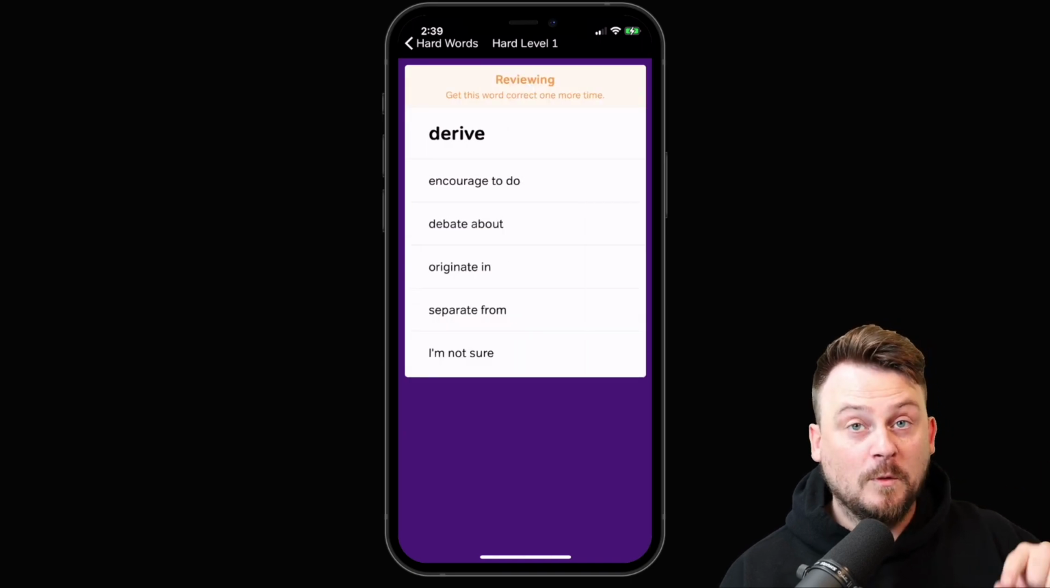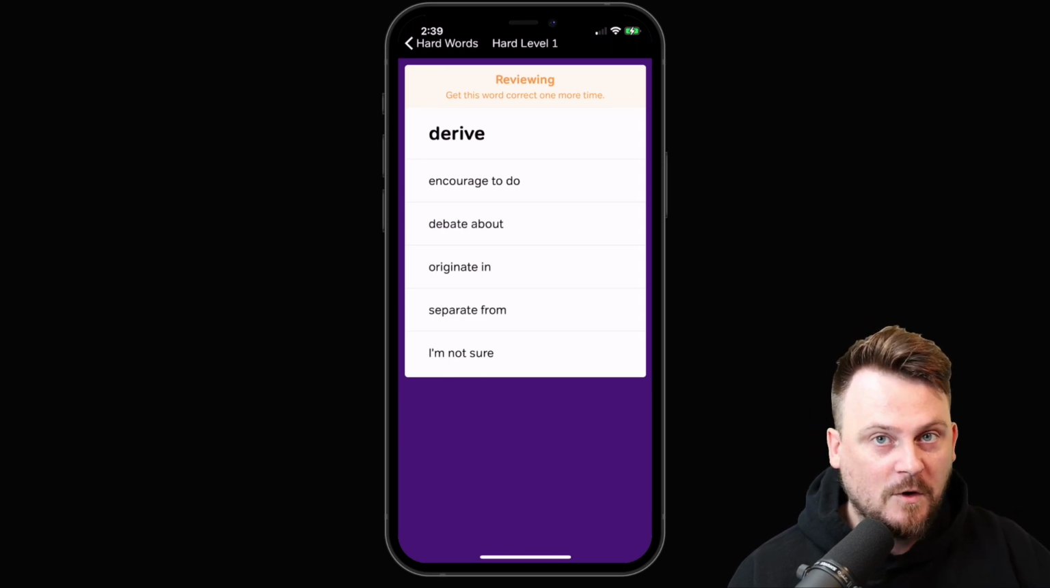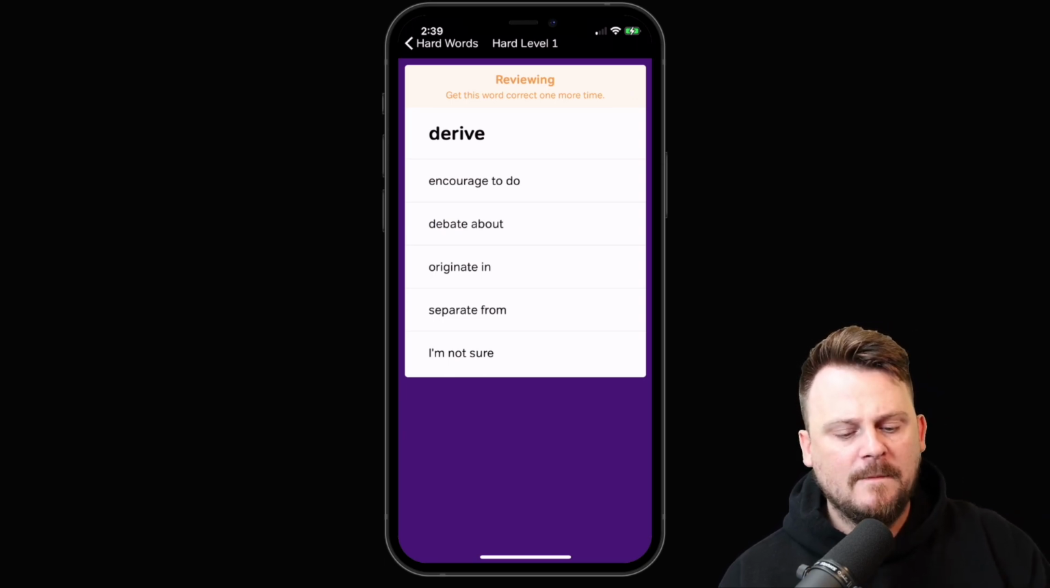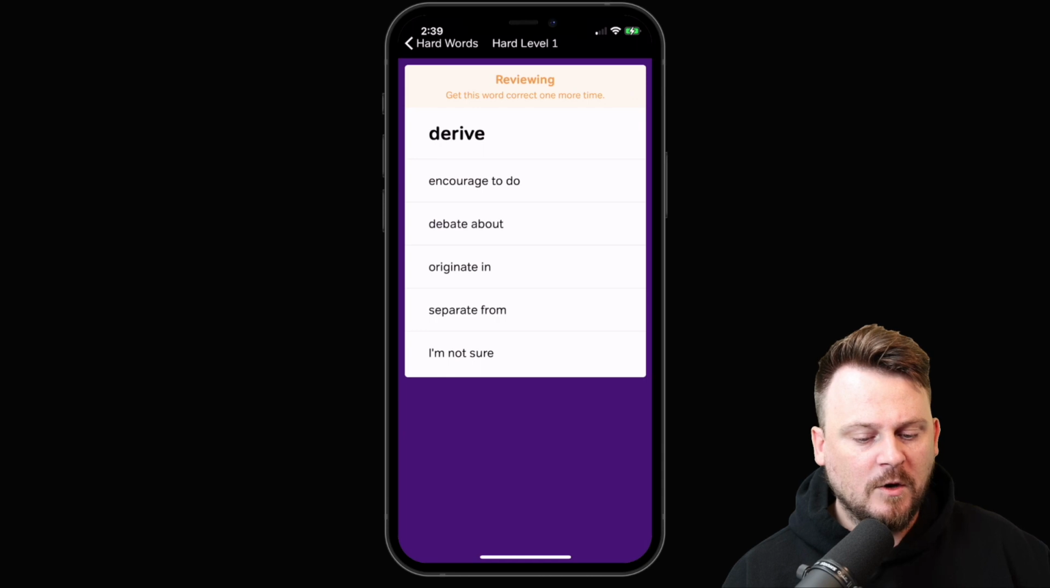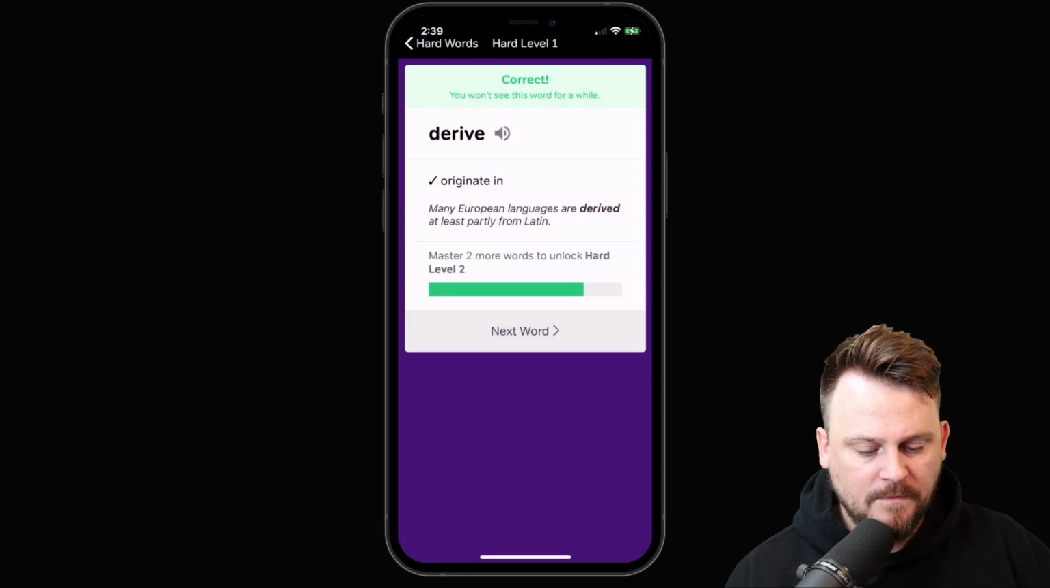Very good. So it's repeating the ones that I previously got wrong. If I get it right the first time, I think it's not repeating it. But if I get it wrong once, then they're going to give it to me again to make sure I've got it. To derive. Oh, didn't I just do this one?